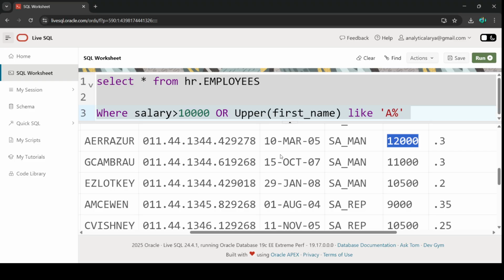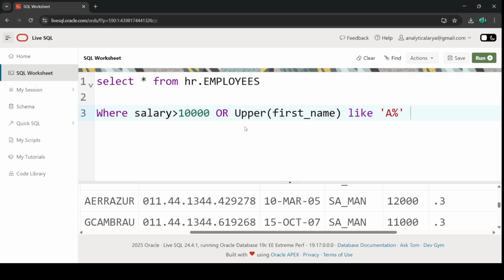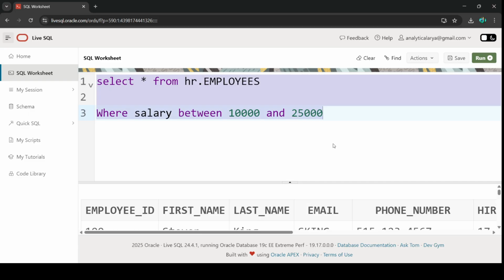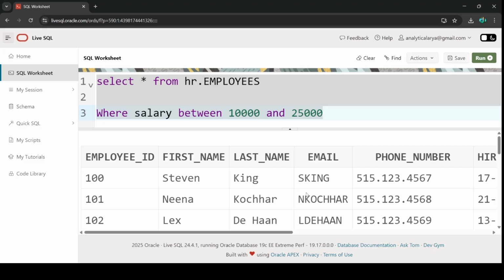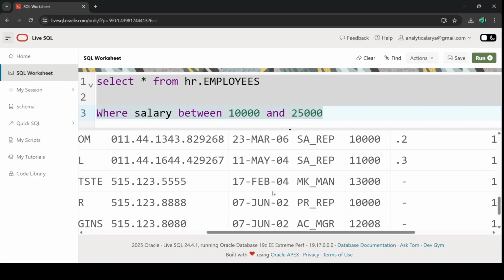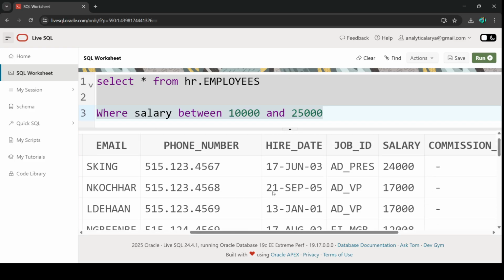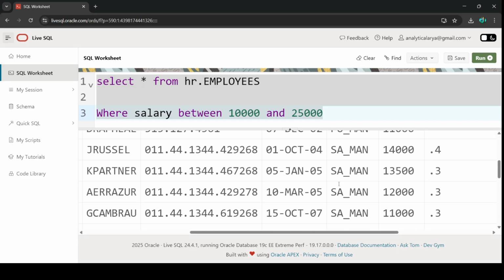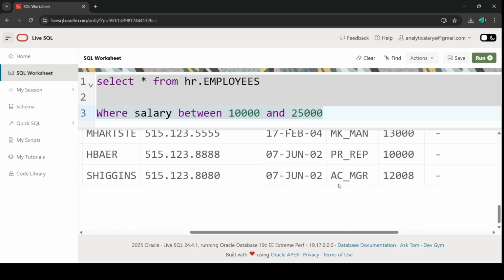Now, let's talk about the NOT statement. I am saying salary between, let's say, 10,000 and 25,000. For that we have 19 rows, and if you see the salary here, the salary is greater than 10,000 and less than 25,000.